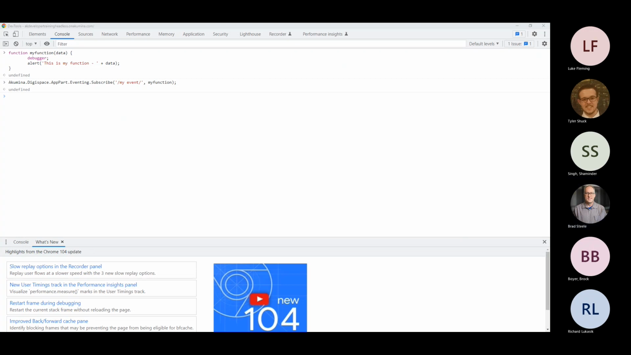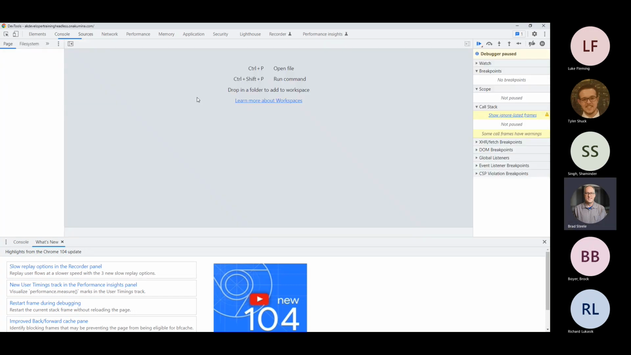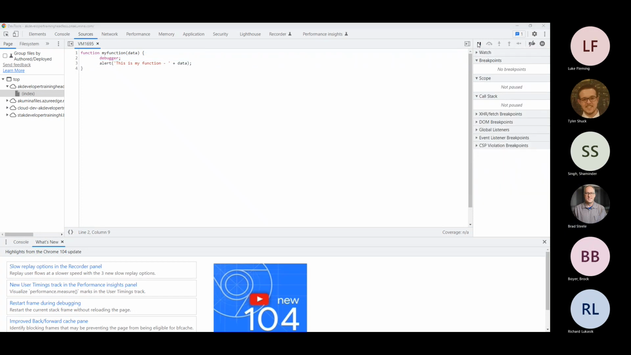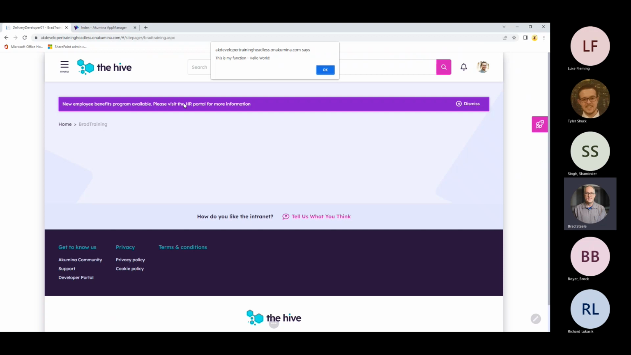Now, in order to run my function, I can simply publish that event. So notice the event is the same, it's matching it by string, and I can pass data in. When I do that, you'll notice it paused on my debugger line there. If I continue, and I go back to my site, there's my pop-up. And I'm displaying the data that I just ingested.